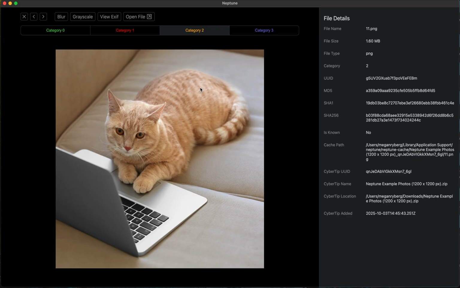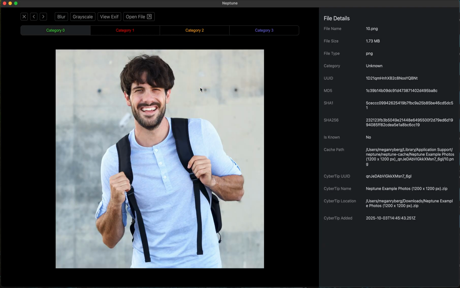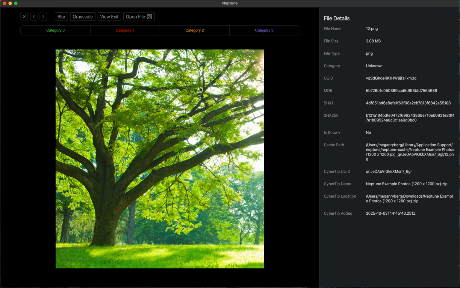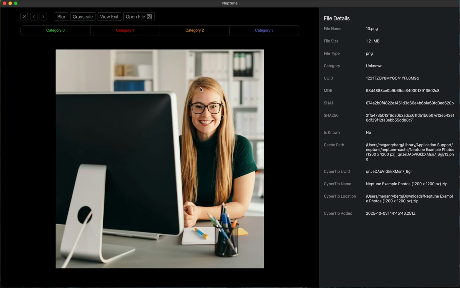Something else we can do from this screen is quickly scroll through files by pressing the up and down arrow keys. So I'm pressing my up arrow key now. That's my previous file. Pressing the down arrow key goes on to the next file. Let's say I wanted to go on to a new file that I haven't categorized yet. I can press the down arrow key again to get there. So from here, let's say this is a category 3.